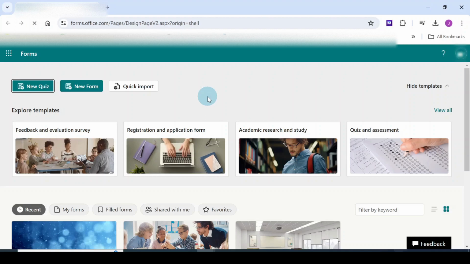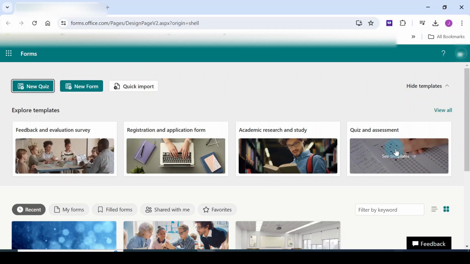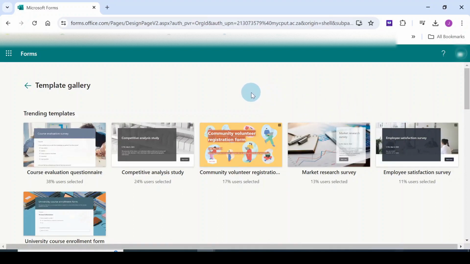When Microsoft Forms opens, this is how it's going to look. Here you can click to start a new quiz. You can click here to start creating your form, or you can click here to import questions that you earlier created in Microsoft Word or a PDF file. Down here, you can explore templates, okay? And these are different templates that you would find in the Microsoft Forms section. You can click View All to see the different kinds of templates that Microsoft Forms offers.